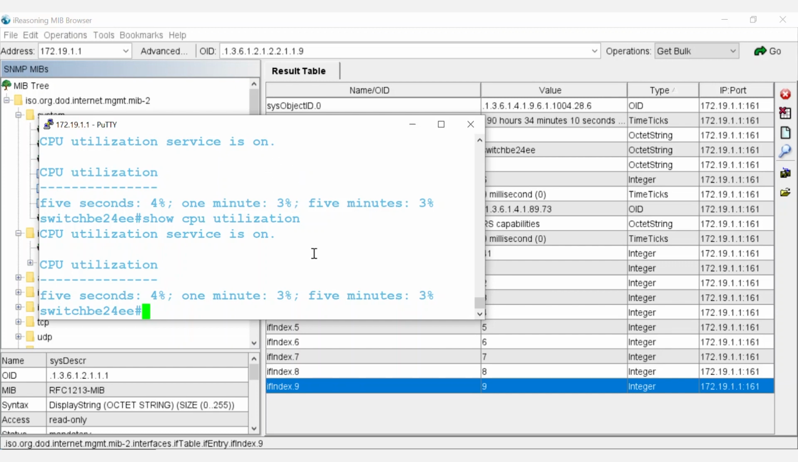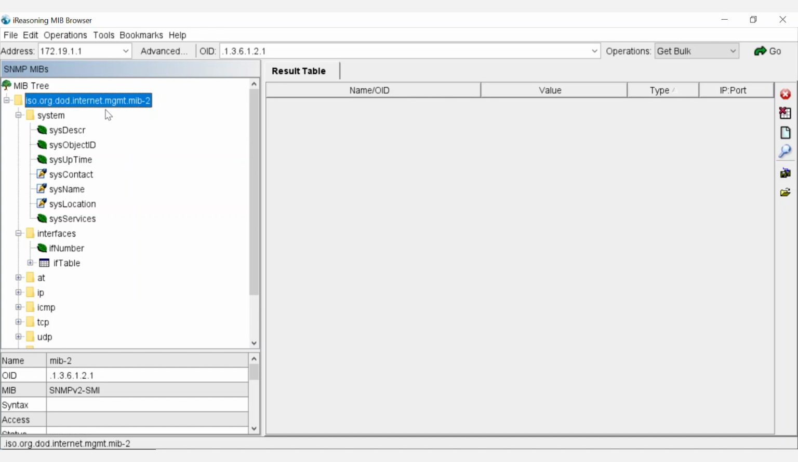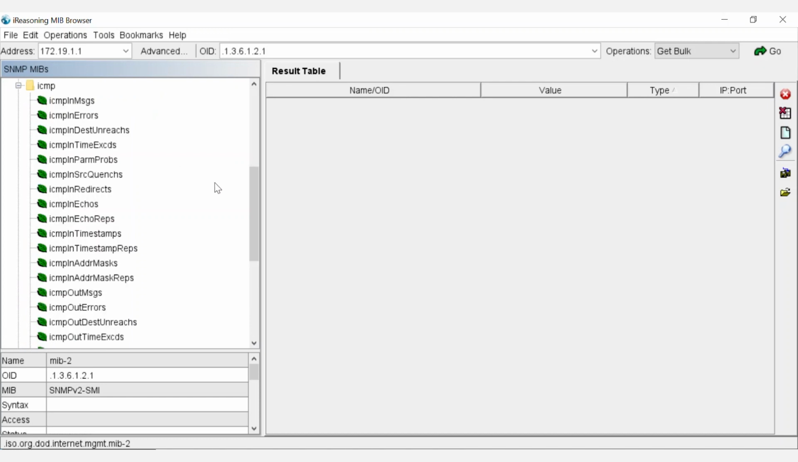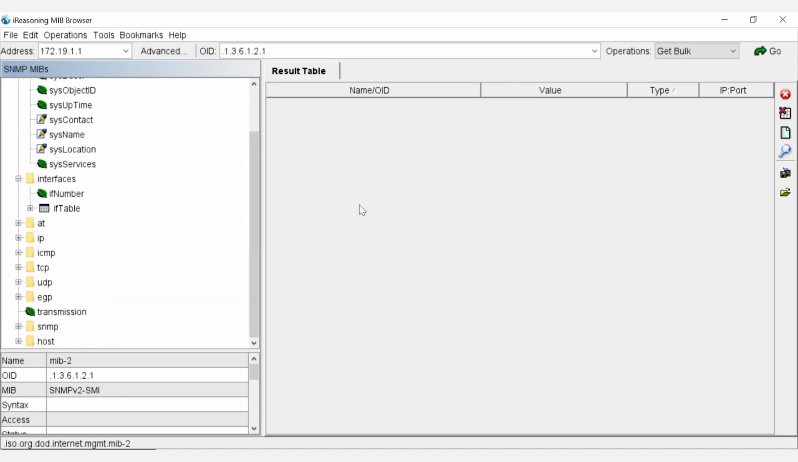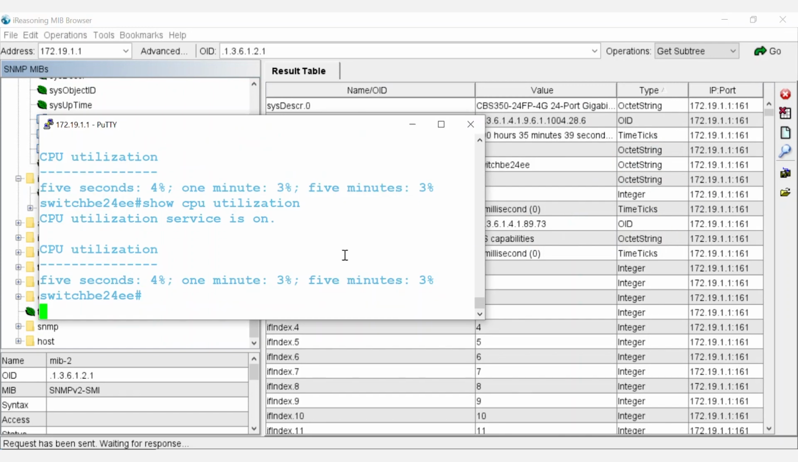Next, I'll execute an extended SNMP query to the switch and check the CPU utilization. Before I start that process, I'll clear the earlier results. I'll select the complete MIB tree showing on the left panel. This will request many more parameters from the switch as shown under each section of the subtree. I'll select Get Subtree from the Operations drop-down menu. This will be a long process because a lot of information will get fetched. From the scroll bar showing on the right side of the screen, you may notice that.